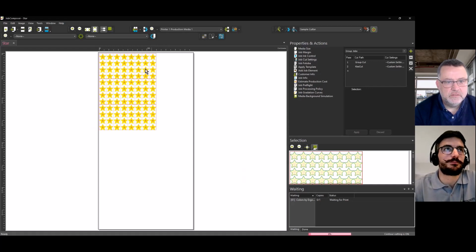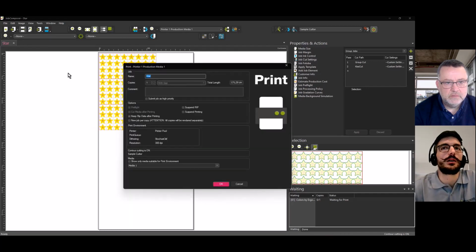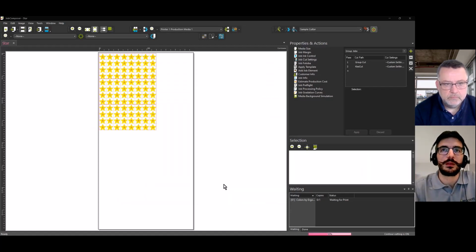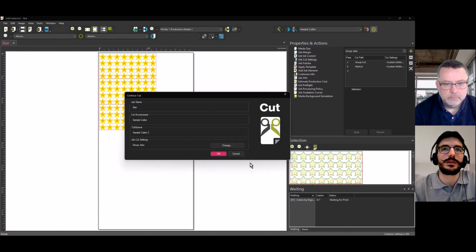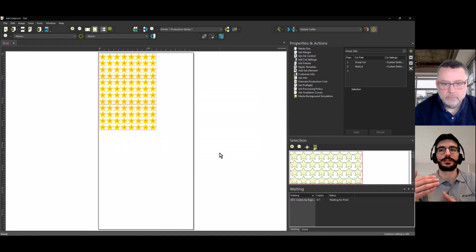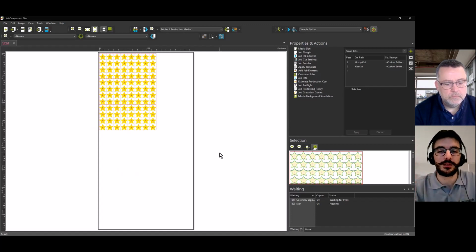So to print and cut is quite simple. For example, you just need to go to the button to print. It will ask you to do any change if you want, or specific, change the name, add copies for the job. So I just need to click OK. And after I click OK, it asks me if I want to cut it as well. And I just need to click OK. So now the job will be sent to the print queue and to the cut queue. And then I can have the command to print and cut wherever I want.